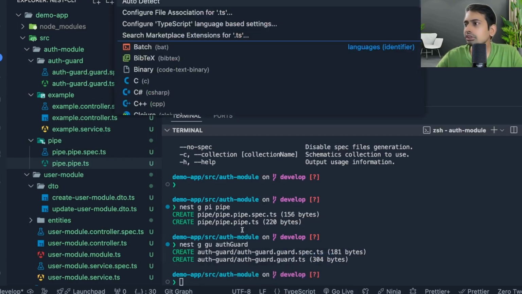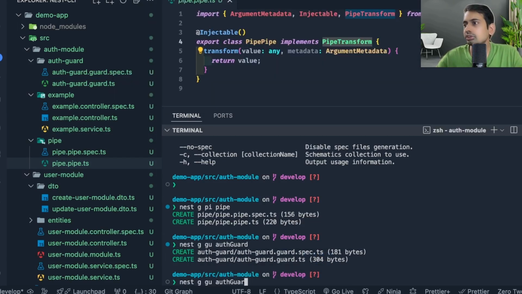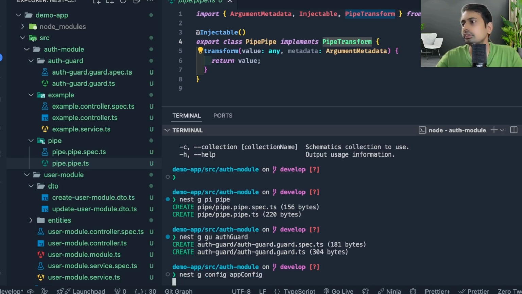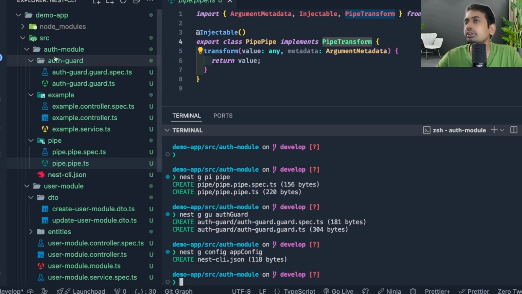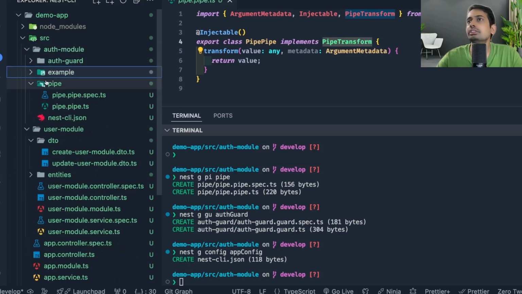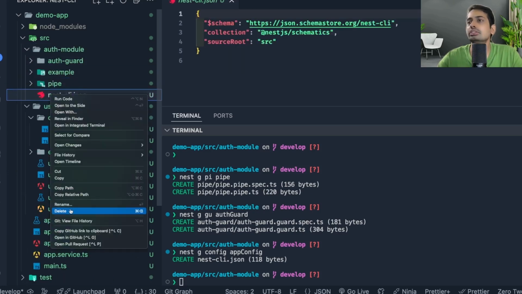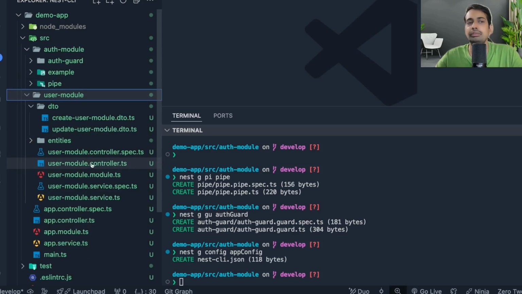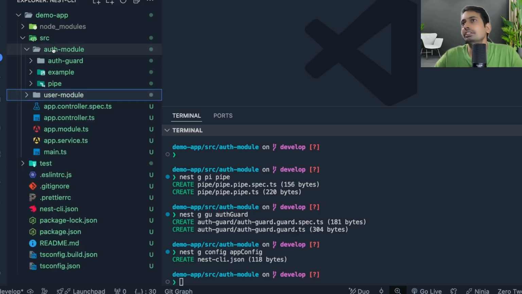I want to see how the configuration works. So nest g config app-config. What is it creating? Okay, it's just creating a nest-cli config, which I don't want. I will just get rid of this. It's just a CLI application that populates the folders for us. Nothing much, nothing fancy here.